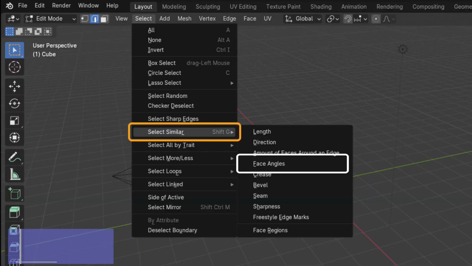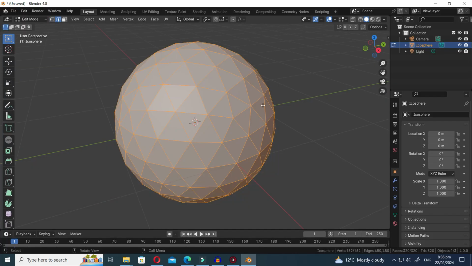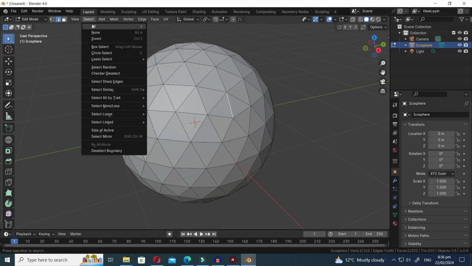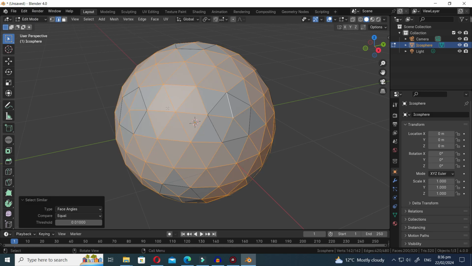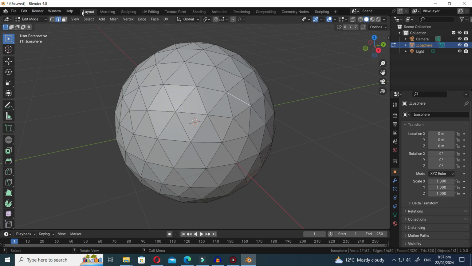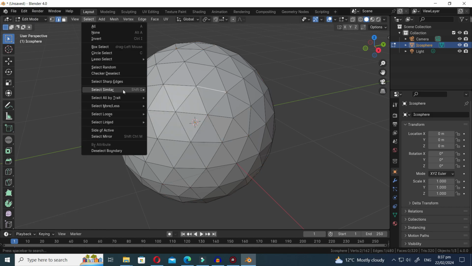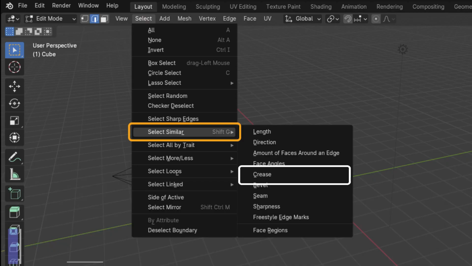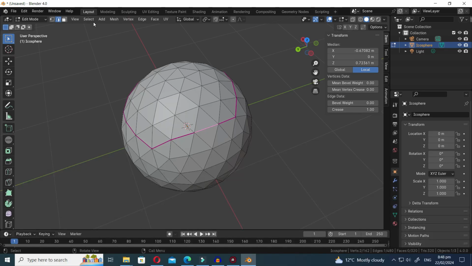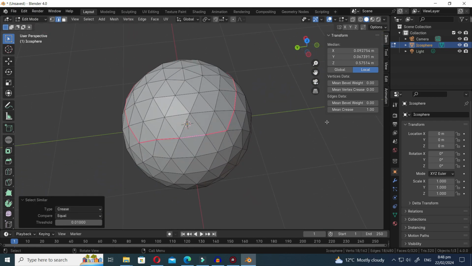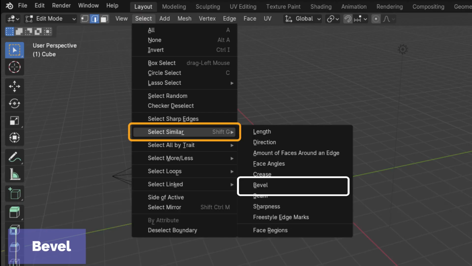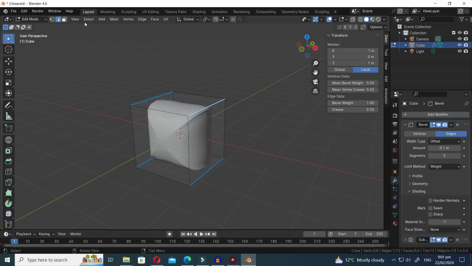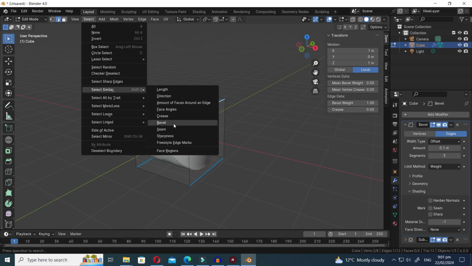Face Angles. The Face Angles option picks edges between two faces with the same angle as your current selection. Look at this, it shows all edges with the same face angles. Crease. The Crease option selects edges with the same sharpness level as your current selection. Bevel. The Bevel option picks all edges with the same bevel weight as your current selection.